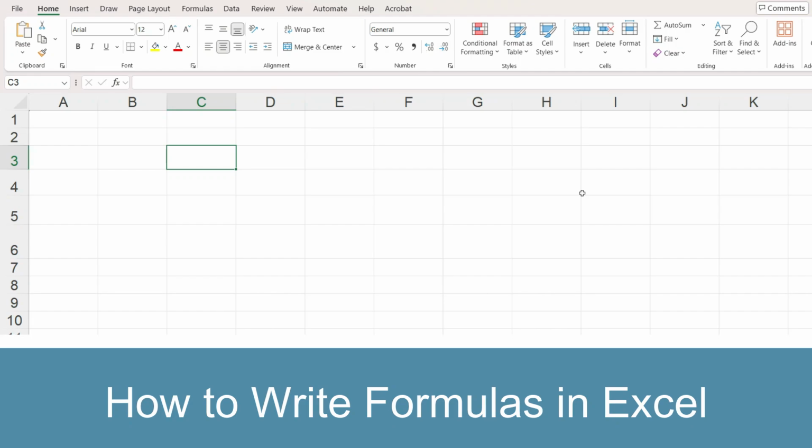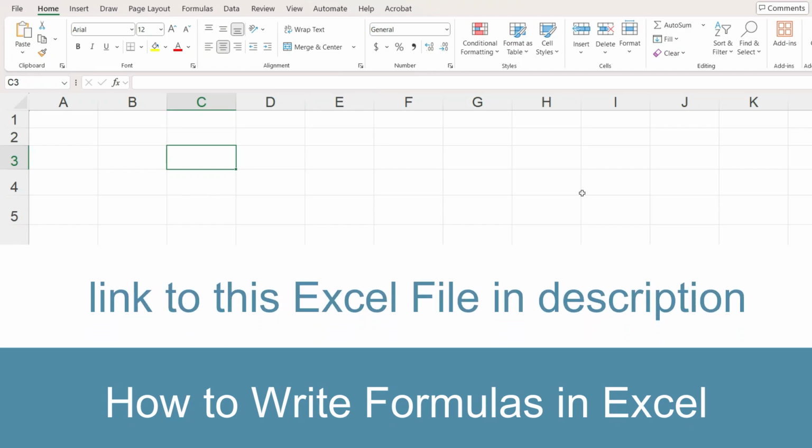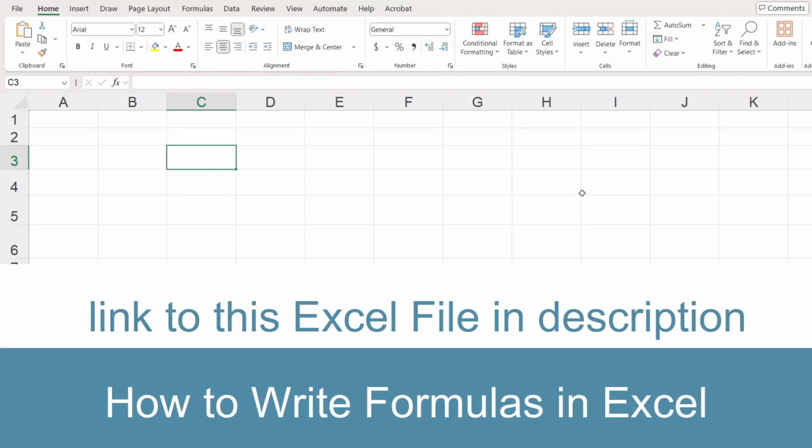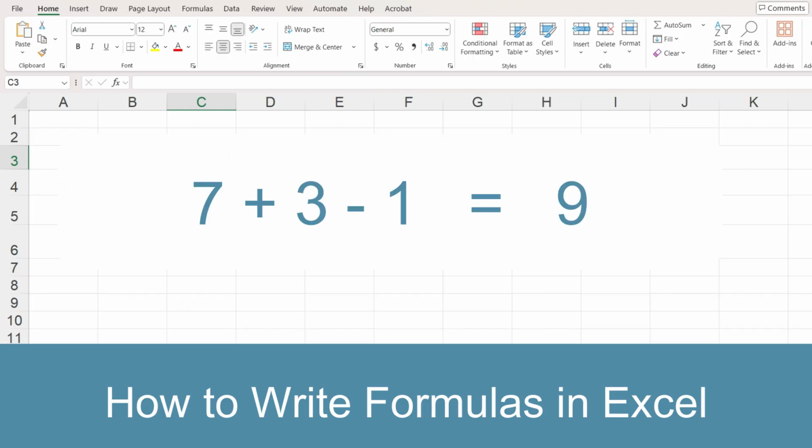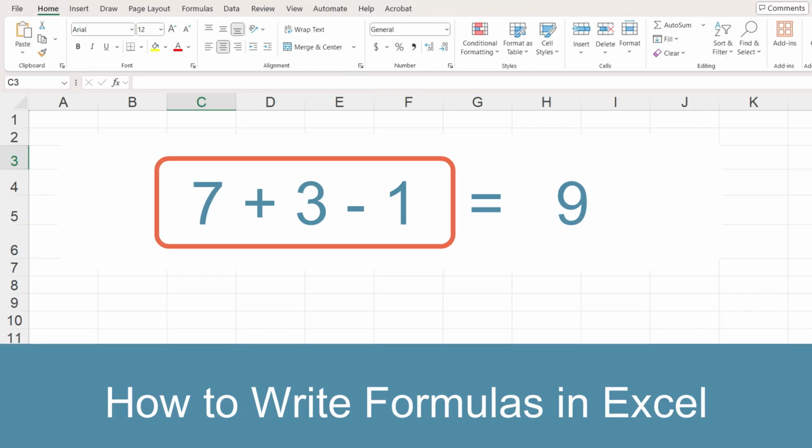Welcome to this basic tutorial about how to write formulas in Microsoft Excel. If you think about a formula, it's just a series of steps. When we write a formula in Excel, we have to write the steps in a way that Excel can understand them and tell us the answer.